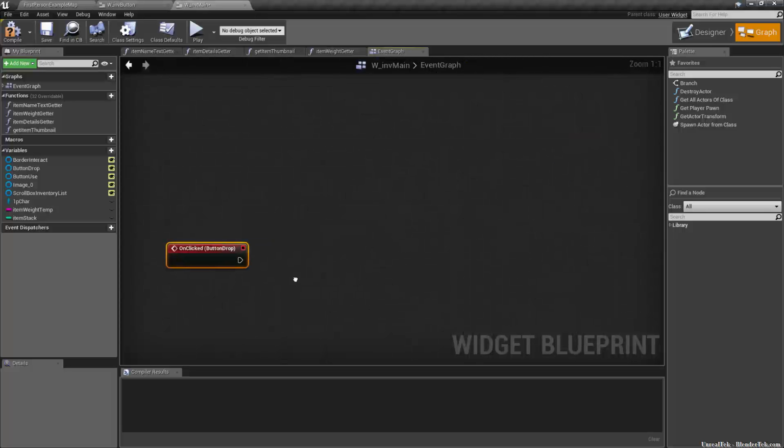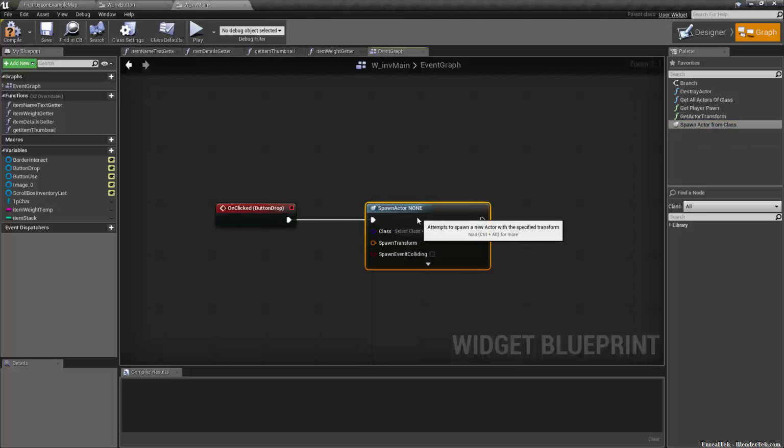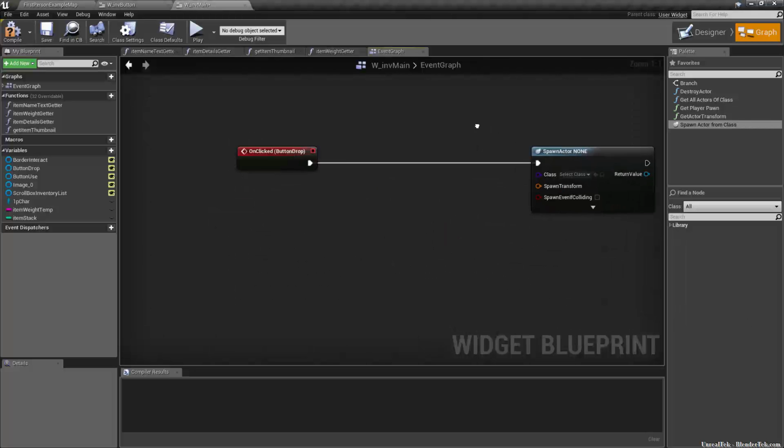So on clicked button drop, what we want to do is spawn an actor. It's right here, perfect. Spawn actor from class. We will wire those together. So basically when we drop, we just spawn the inventory item, is essentially the basics behind this. Of course, it's not that easy, but that's the basics behind it. But it really isn't that complicated. All you really need to think about is what class you want to drop, and the class we want to drop is, well, the item you have selected.